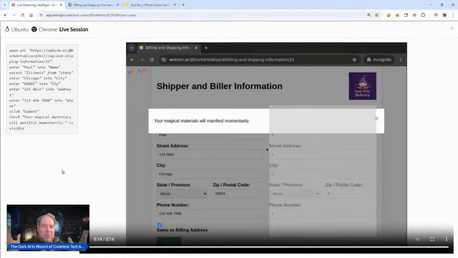And how long did it take me to write this script? Well, I think I've been live for 14 minutes. So it took me 14 minutes to write this basic script screen over here.